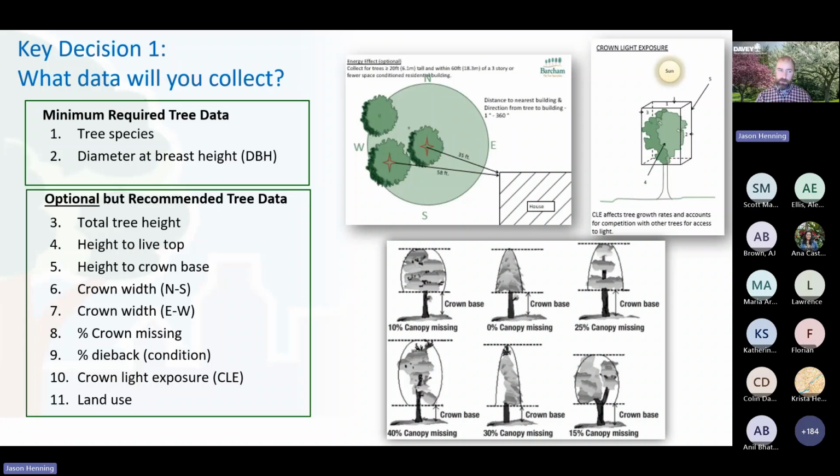iTree Eco is really driven by that leaf surface area. So we want a whole bunch of measurements about the size of your tree's crown. We want information about the health of that tree, how much light that tree is getting, and even the land use that the tree is on. That'll all impact the ecosystem services. But beyond those ecosystem services, there are even things you can collect around, is your tree a street tree or not? Does your tree require some sort of maintenance? Maybe it needs to be pruned, or maybe it needs to be staked so it grows a little straighter. So you can collect all sorts of information like that in iTree Eco.